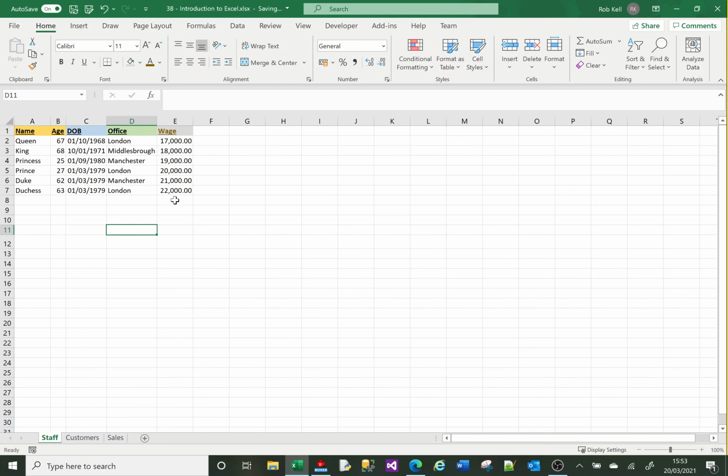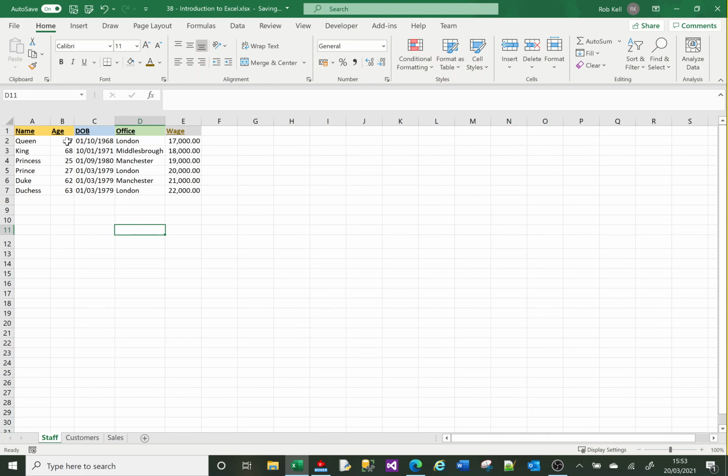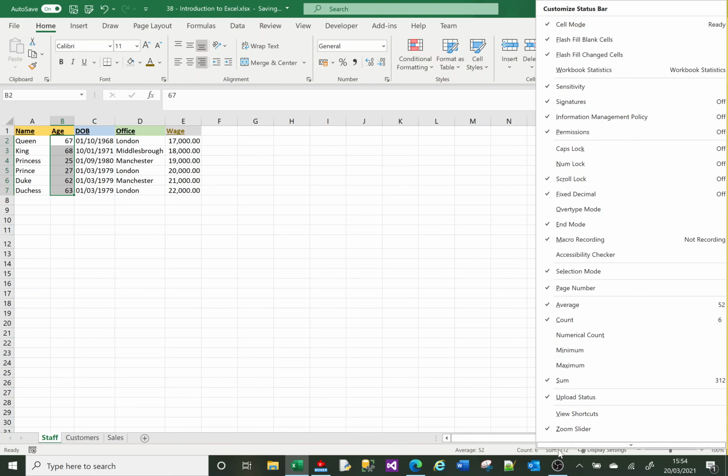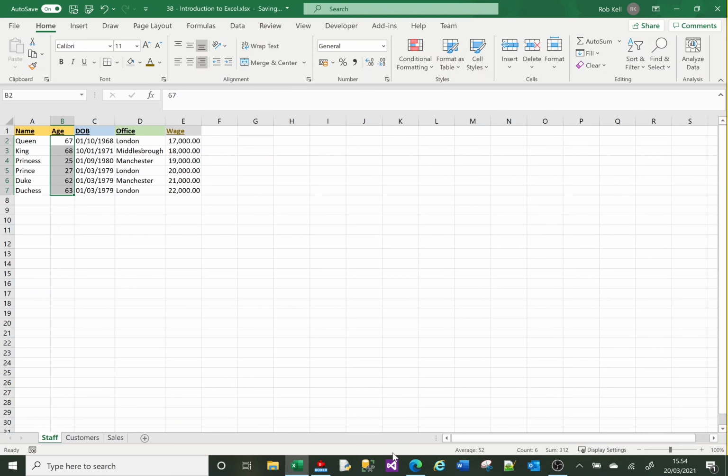Let's quickly now look at a couple of things you can do with regards to mathematical functions. So we've got some ages here. Maybe we want to know the average age. So if I highlight all of those, we want to know the average. Now there is this little toolbar down here. It's a status bar, and by default it offers you some information depending on your selection. So I've selected 6 cells here. It tells me the average of those numbers is 52. It tells me I've selected 6 cells, which is true, and the sum is 312.